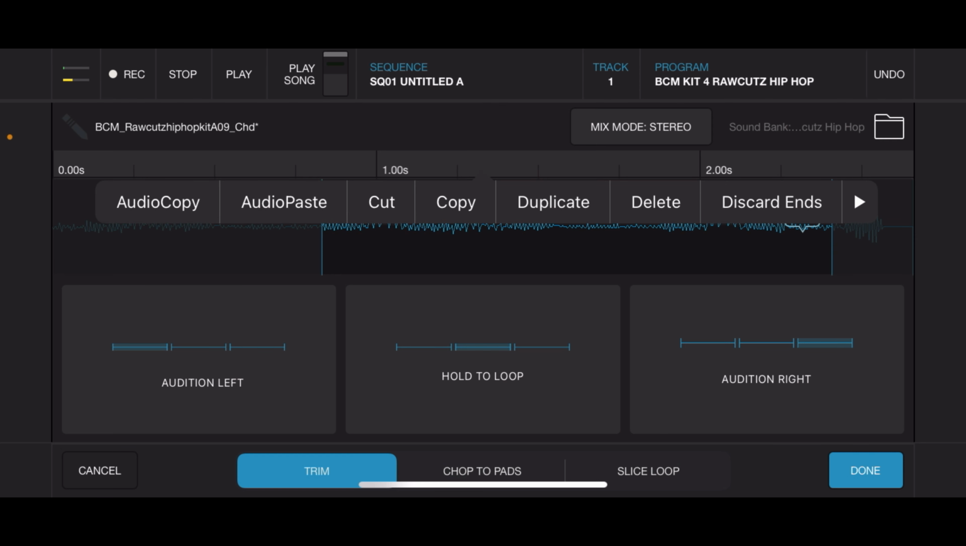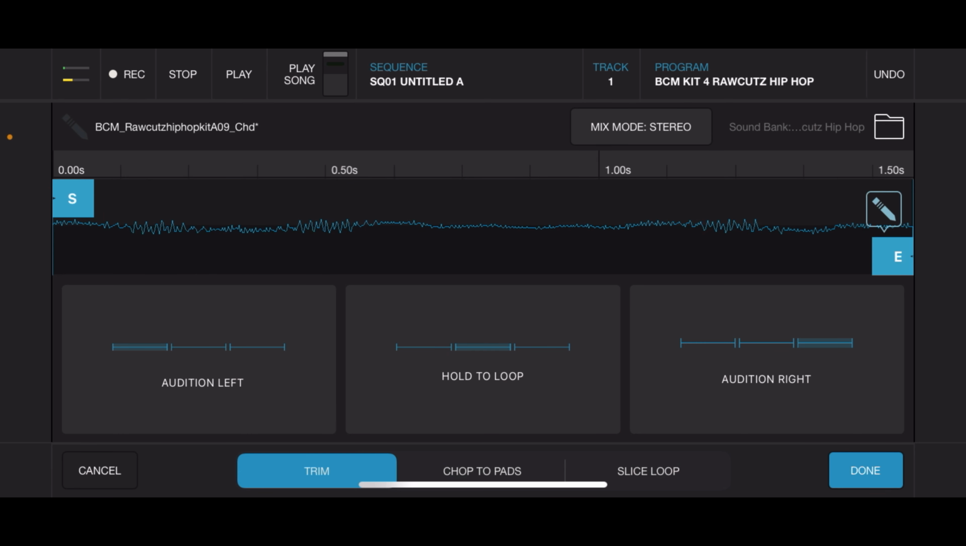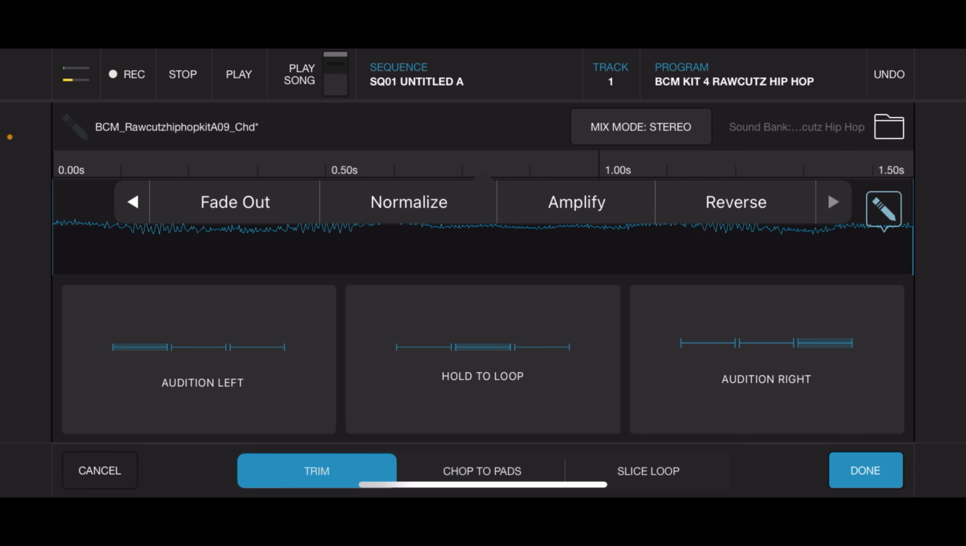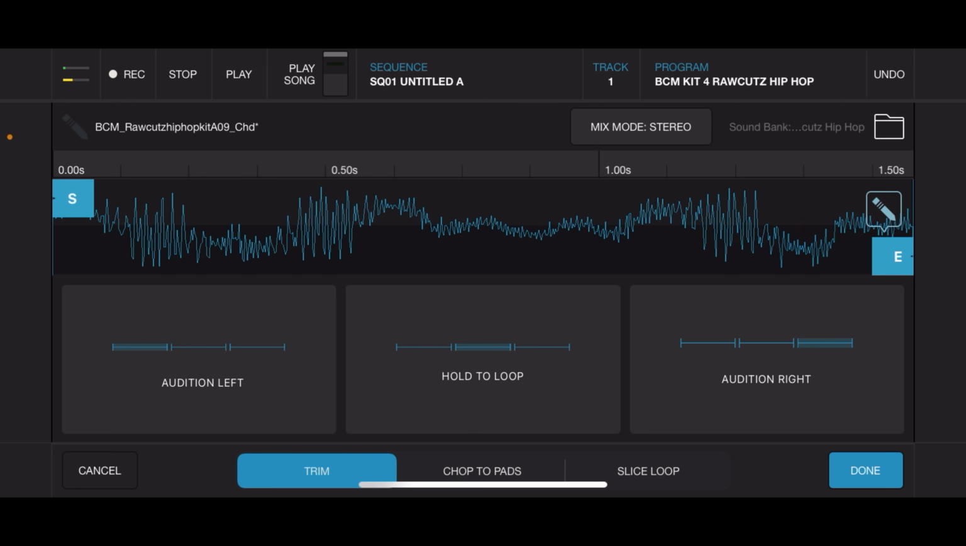This is going to give you some more functionality. You can do audio copy. You can do audio paste. Audio paste basically means, just like on the MPCs, you can grab a sample and paste it anywhere within another sample. Pretty cool feature. It's pretty amazing that it's available here in the IMPC. You can cut, copy, and duplicate. You can also discard the ends. You can come in here and do something like a fade out, a normalize, an amplify, and a reverse. That's something we can do here.